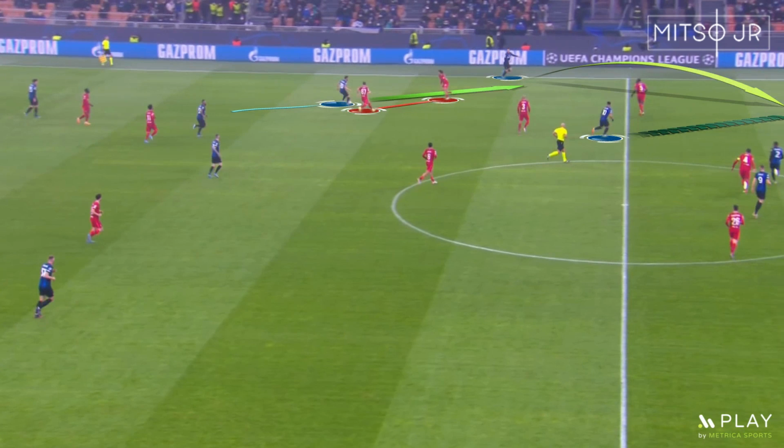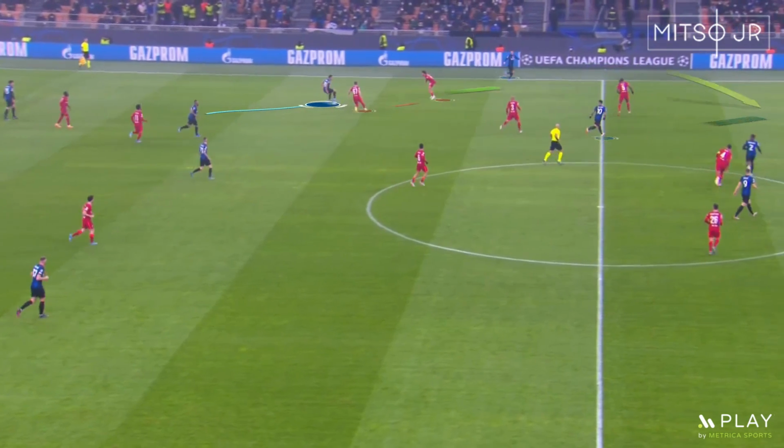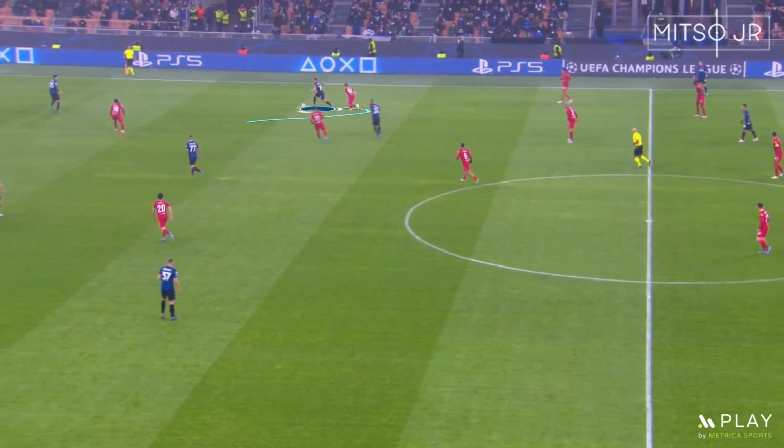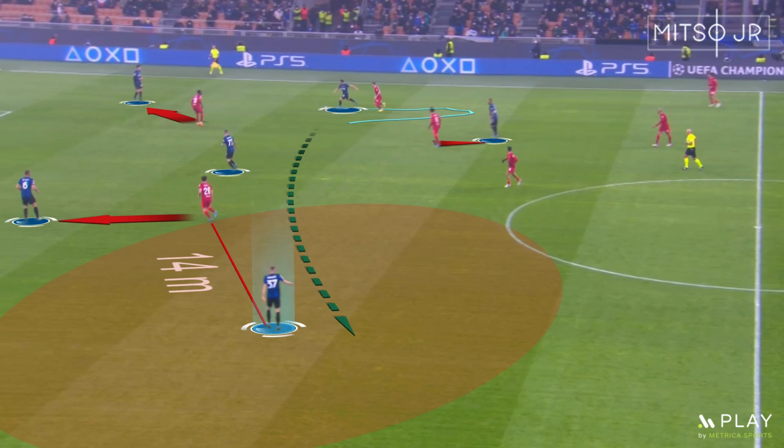Switching the play can also be useful if you miss a good passing opportunity during the build-up, as this delay will mean that the opposition will be pushing higher to press you, so you will find spaces on the other side.